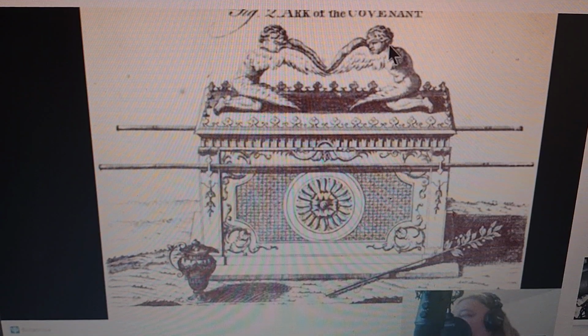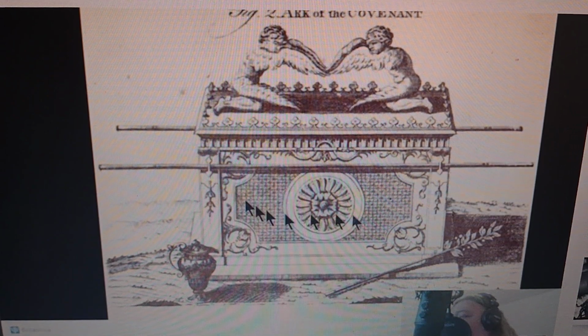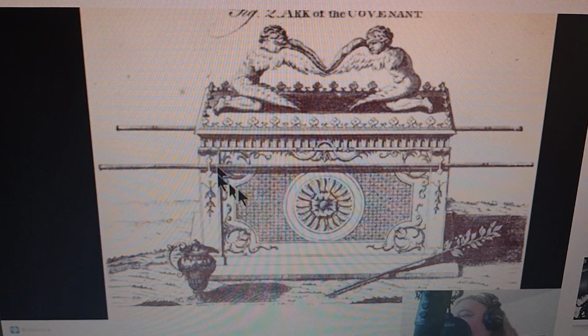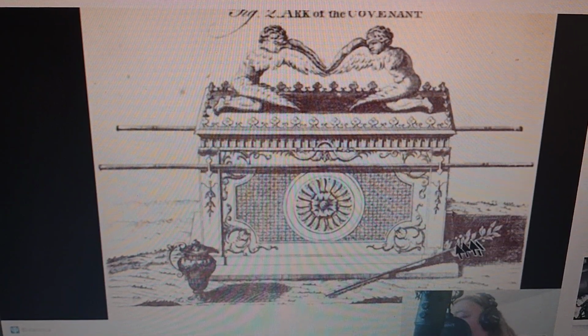So here's cherubims, okay? Wings on the arms, wings on the legs, okay? And you have these poles right here, and you have this inner area here, and the mercy seat, and this is in the Holy of the Holies, okay? Basically is the Holy of the Holies, okay? And you notice you have a reed laying down here. Interesting, you know?